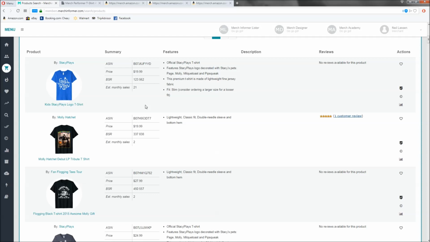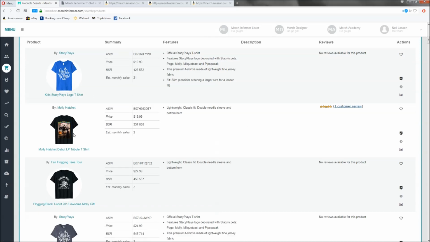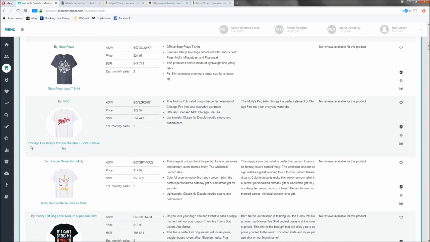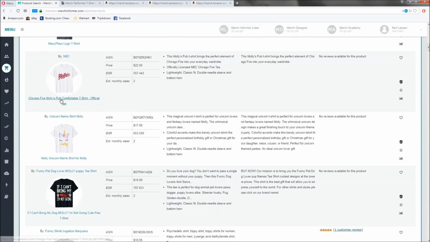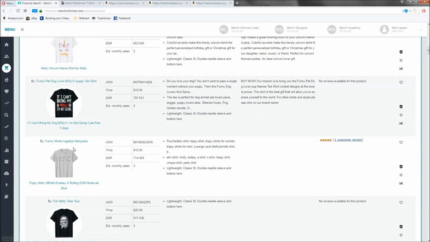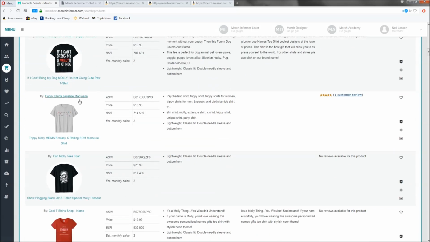We're going to go through and look for any kind of shirt that is ranking for the keyword Molly. So I see Molly Hatchet, that has nothing to do with drugs, I do not believe. Stacy Plays, let's see, Chicago's Fire, no, that is not related to the drug. Unicorns, let's see, if I can't bring my Molly, I'm not going. Molly's a puppy, so that's unrelated.